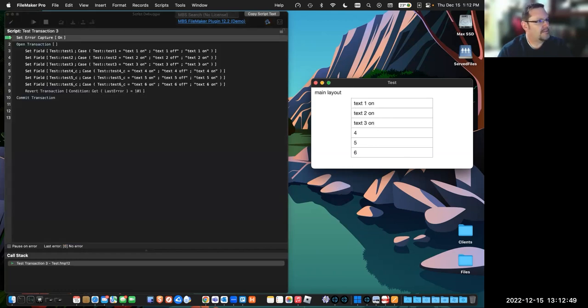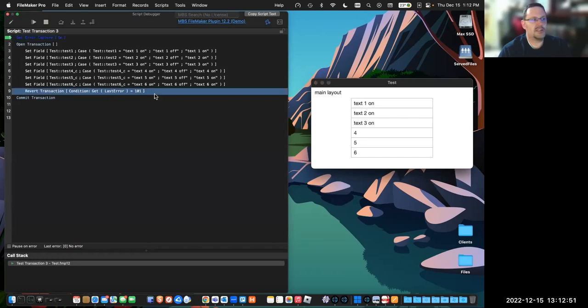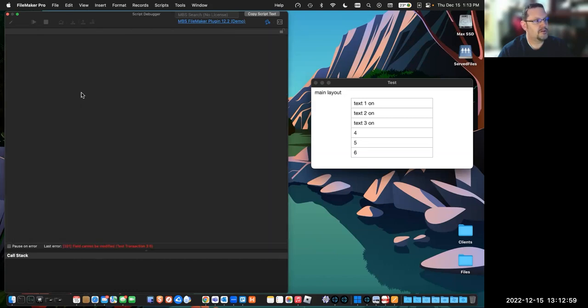So to see that again, this revert transaction never actually runs, because when it gets to step 4, putting a stop here, goes right over the stop, exits the transaction.